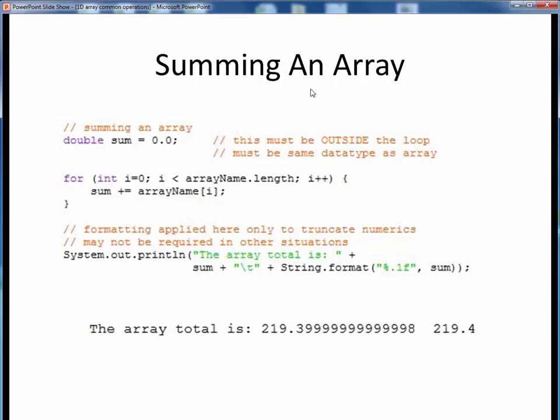Here's an example of summing up all the data in an array. Here, we're again looping over our entire array and adding each array element to the running sum, which we've initialized to 0.0 outside and prior to this for loop. A couple things to notice here.